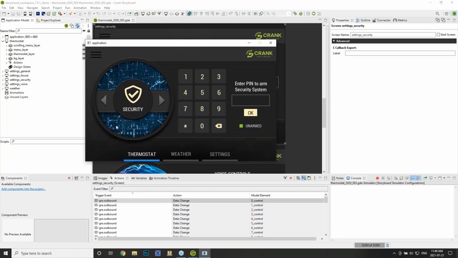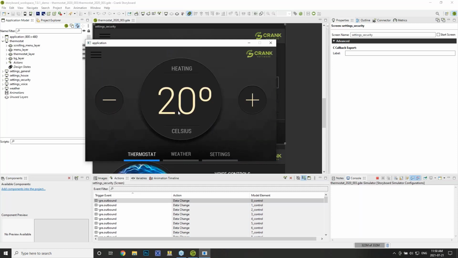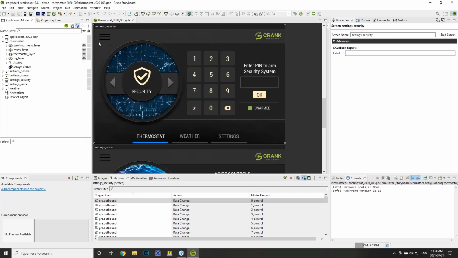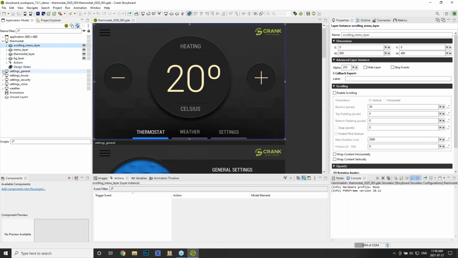So now that we have the navigation set up, the next thing I always like to do is quickly build up an animation, because animations are really the glue and the little extra something that turns a good UI into something great, a little extra interaction. And a good candidate for that is our menu on the top left. And you may have noticed we have the scrolling menu layer. It's not visible, but it's available on all the different screens here.